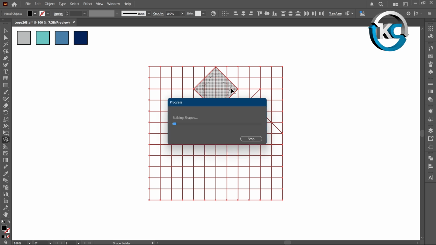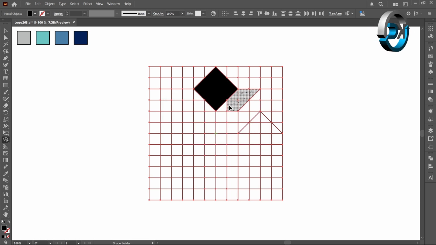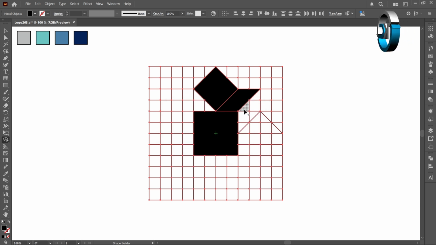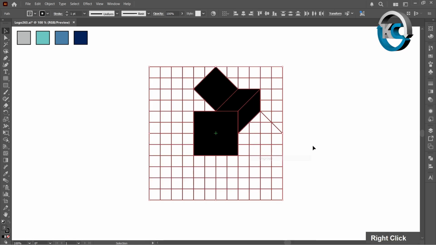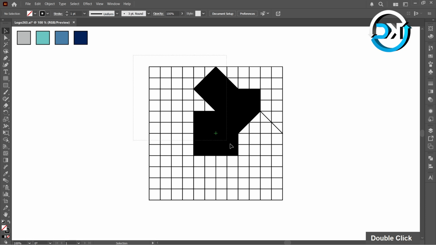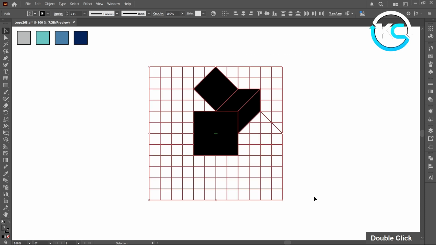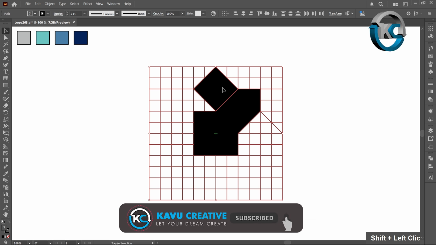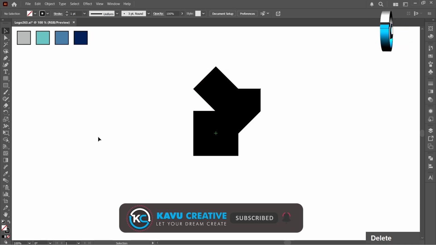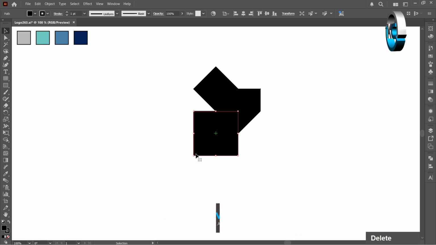See the mesh highlight and plus icon? Swipe across to merge the pieces. Right-click and ungroup. Select all. Hold Shift to deselect the main shape. Hit Delete. Hit I for the eyedropper.